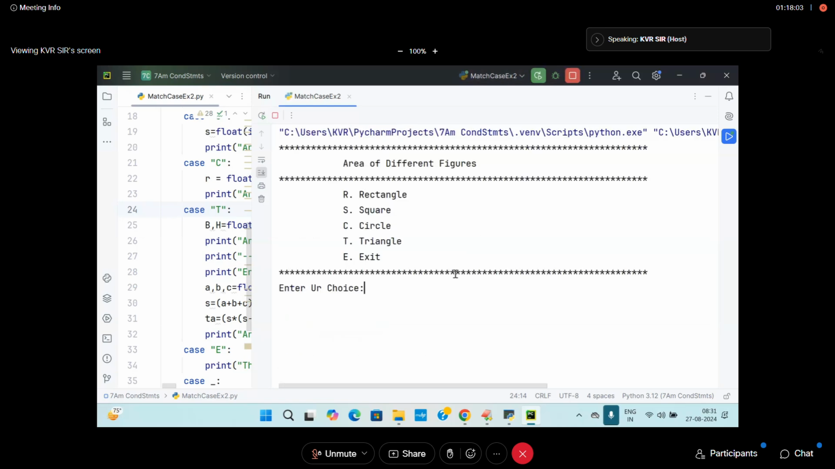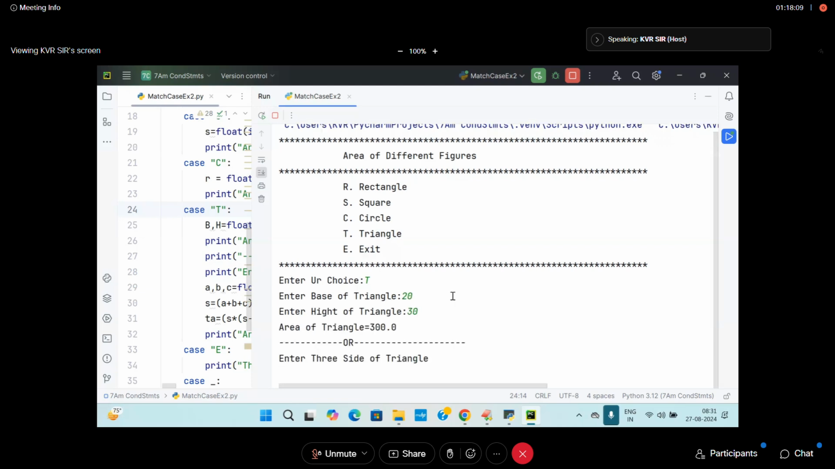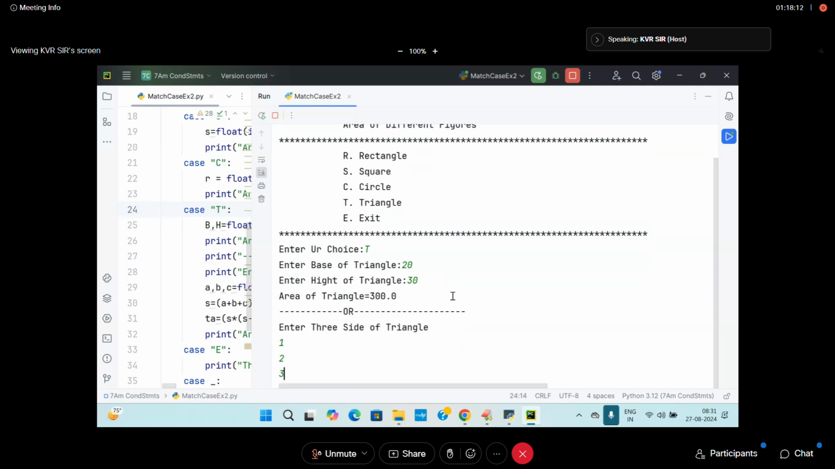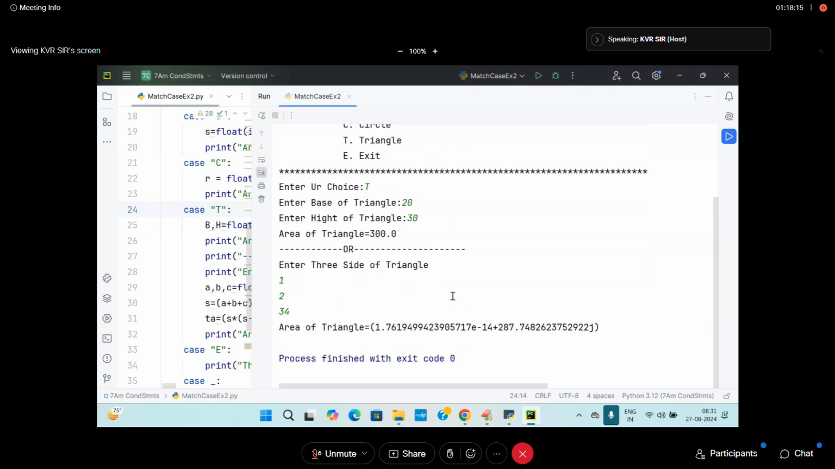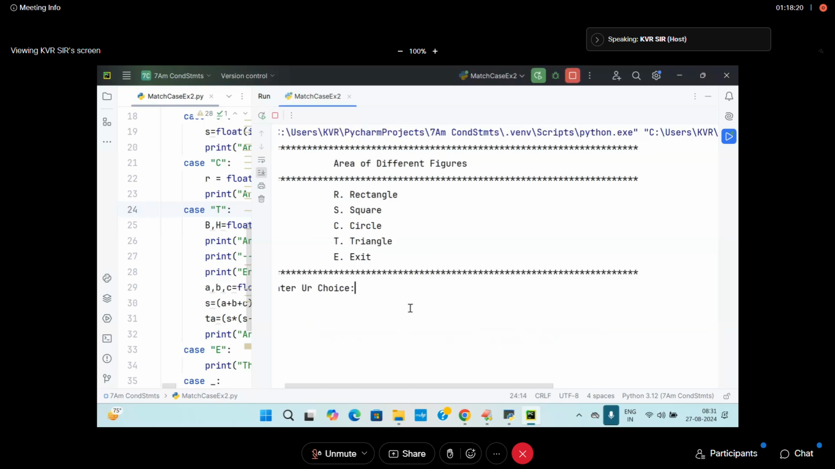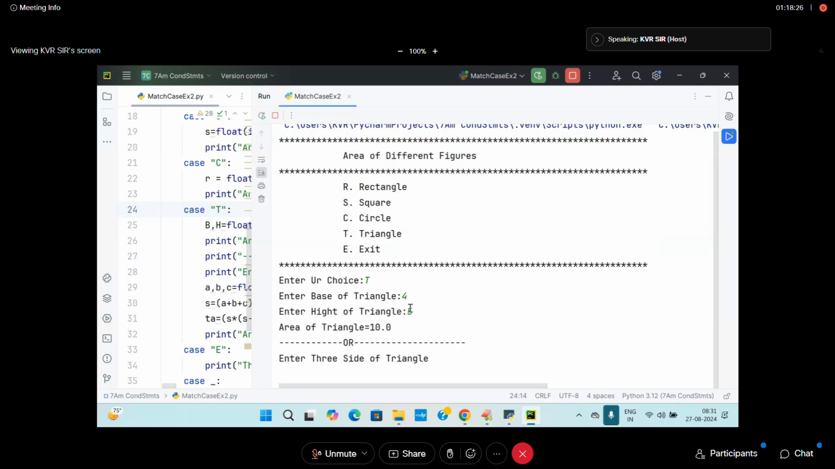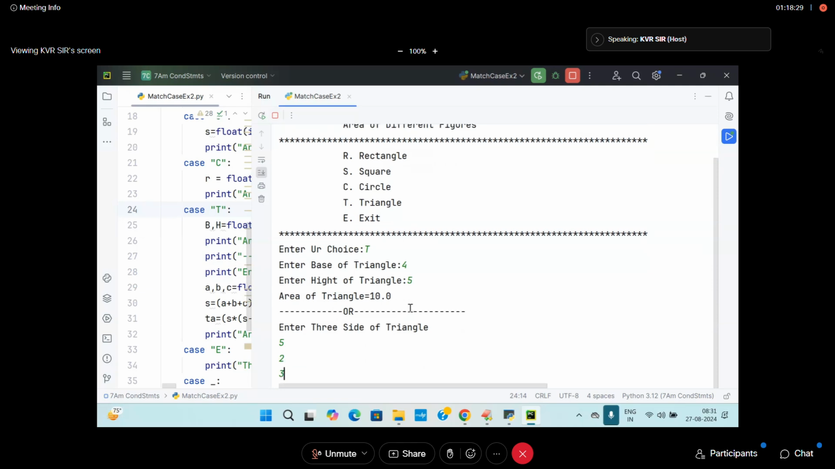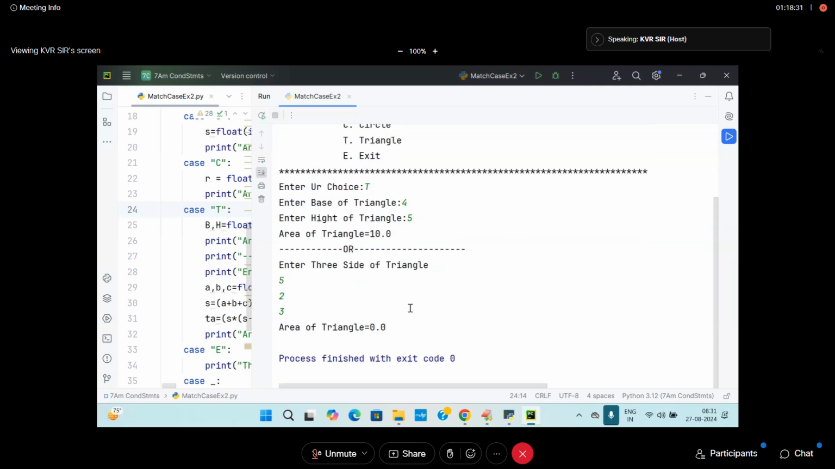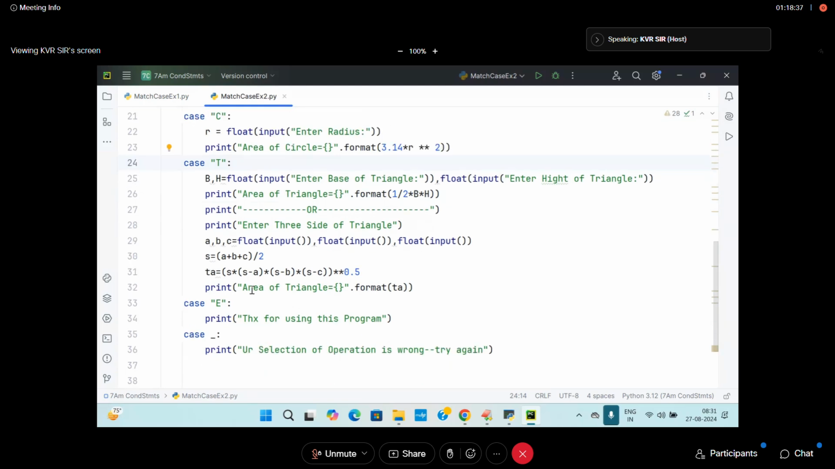So if you want last and final, T I will say 20, 30 like this. And I'll say 1, 2, 3, 4, 34. I got some complex number. So like that you go on entering capital T, say 4 and 5, and say something like 5, 1 and then 3, and you got the data like this. If the formula is wrong, the answer will be coming wrong. I think this is the correct formula only. S is A plus B plus C by 2.